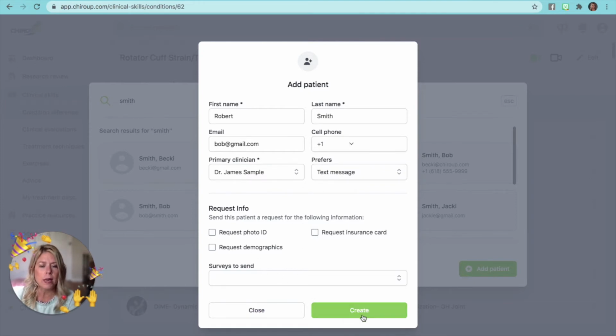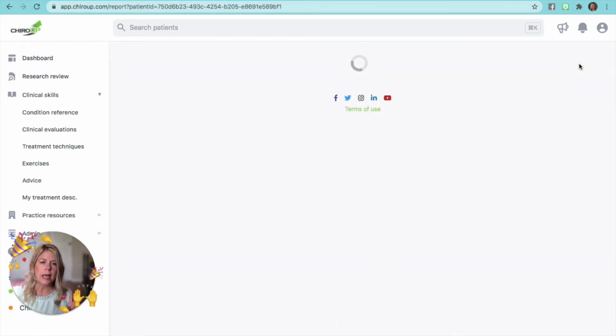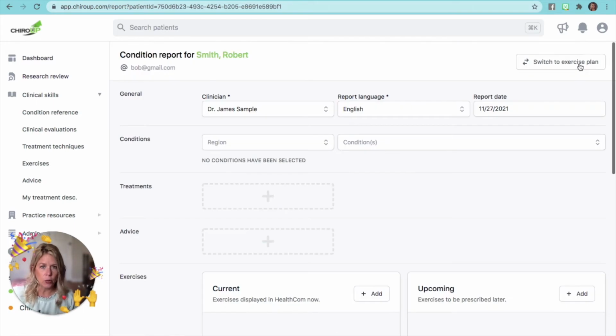What I'm going to do right now is I'm going to click on Create so that our patient is now in the patient database. And then we're going to go ahead and click right up here on Create Report. So you're going to notice how quickly and easily I can create a report and send it to the patient. Remember, we want to keep our patients well informed so that you have better complying patients who become better referring patients, who have better clinical outcomes for you. It all starts with this condition report.